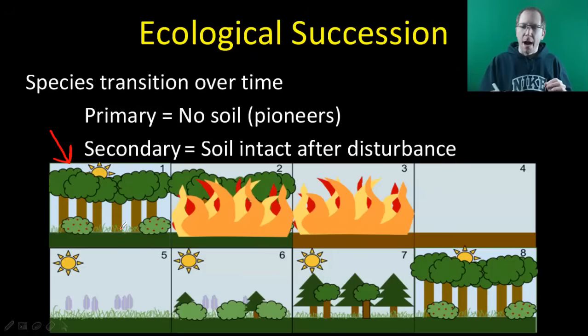But if something major happens, like a forest fire, could be a natural disaster, could be a new insect coming in that's killing off a bunch of the trees, if something really jacks this place up, you can then start succession, where we wipe out most of the plant life, and then we have to build it back. Now, there's two different ways this can happen, though.